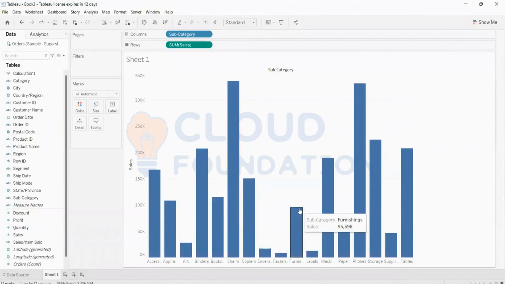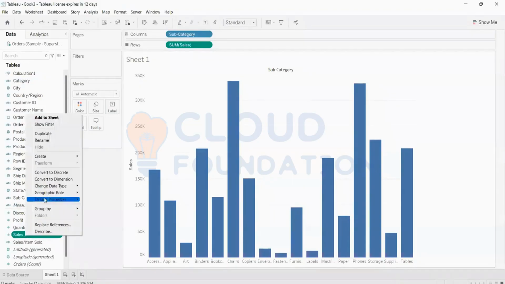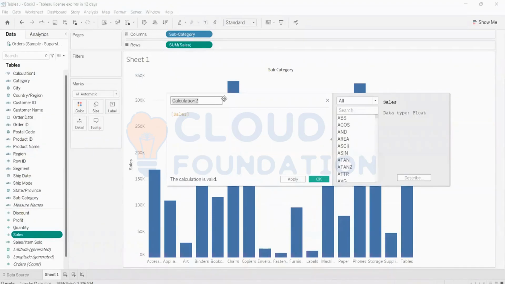Now you know that these are your subcategories and that's your sales figures. Now you need to highlight it. What will you do again? You will write a calculation. Go to this, right click, create calculated field. Suppose you name it sales target, and then the formula.